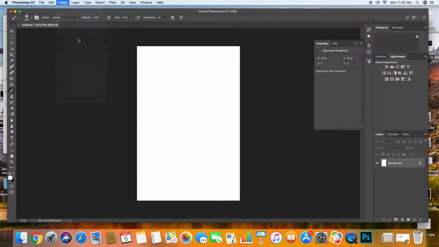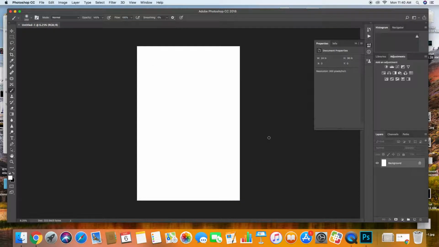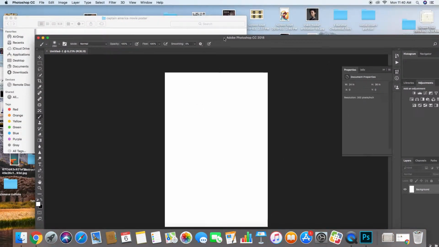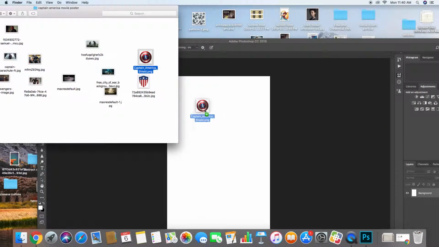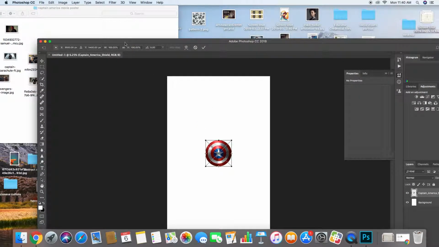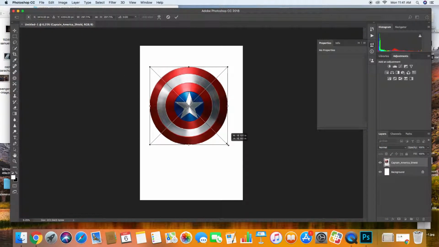I'm just going to double check the size. It's under pixels right now, so let's change these to inches. Yes, 24 by 36. Okay, now we have our blank page to work with. All we're going to do for today, and this is probably all you'll have time to do today, is cut out the images and put them together as a photo collage. So we have the Captain America shield. I'm just going to click and drag it onto here. All the pictures I have are high resolution, so they shouldn't look pixelated when I enlarge them. They may look a little pixelated right now because it's under the transform tool.